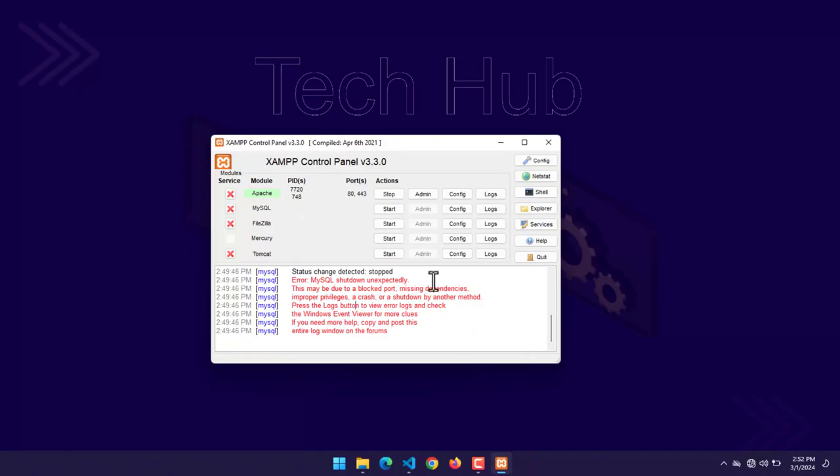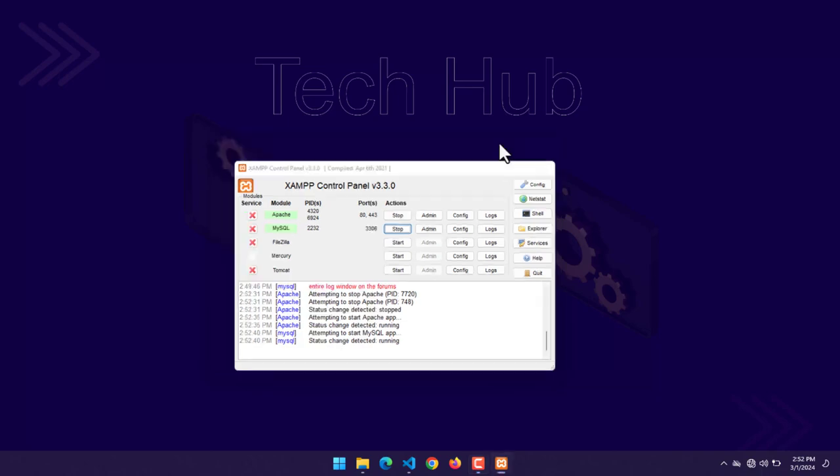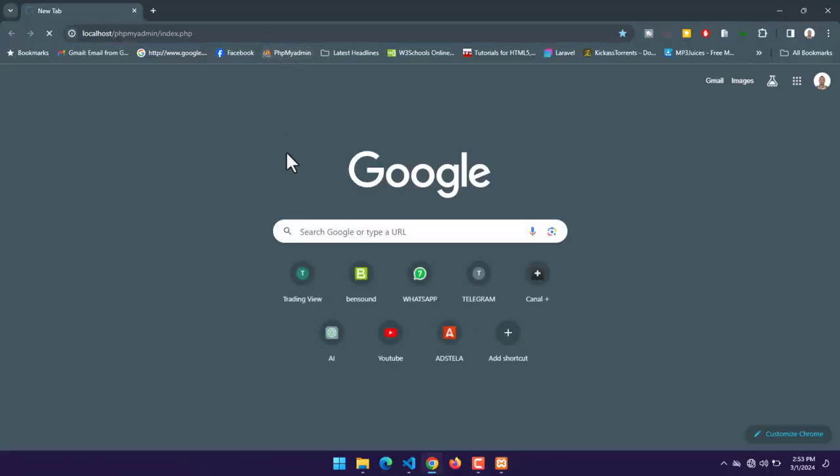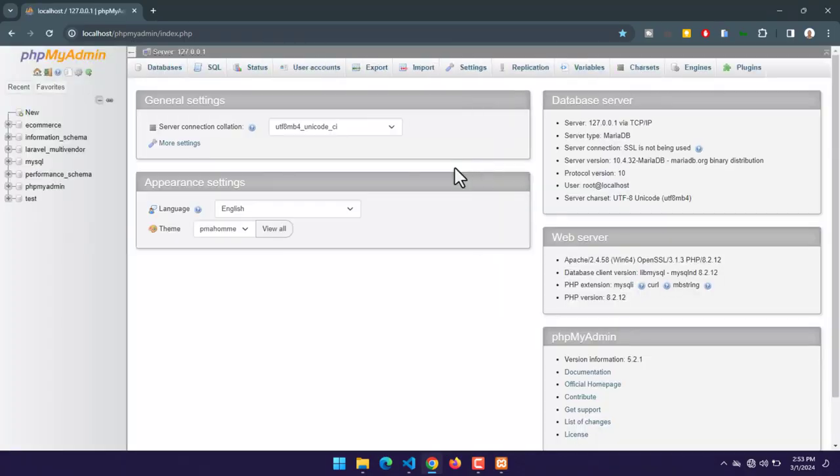Now in XAMPP, go and stop Apache, then start both Apache and MySQL. As you can see, we don't have errors. Let's go and check in the browser. As you can see, we can get to phpMyAdmin.